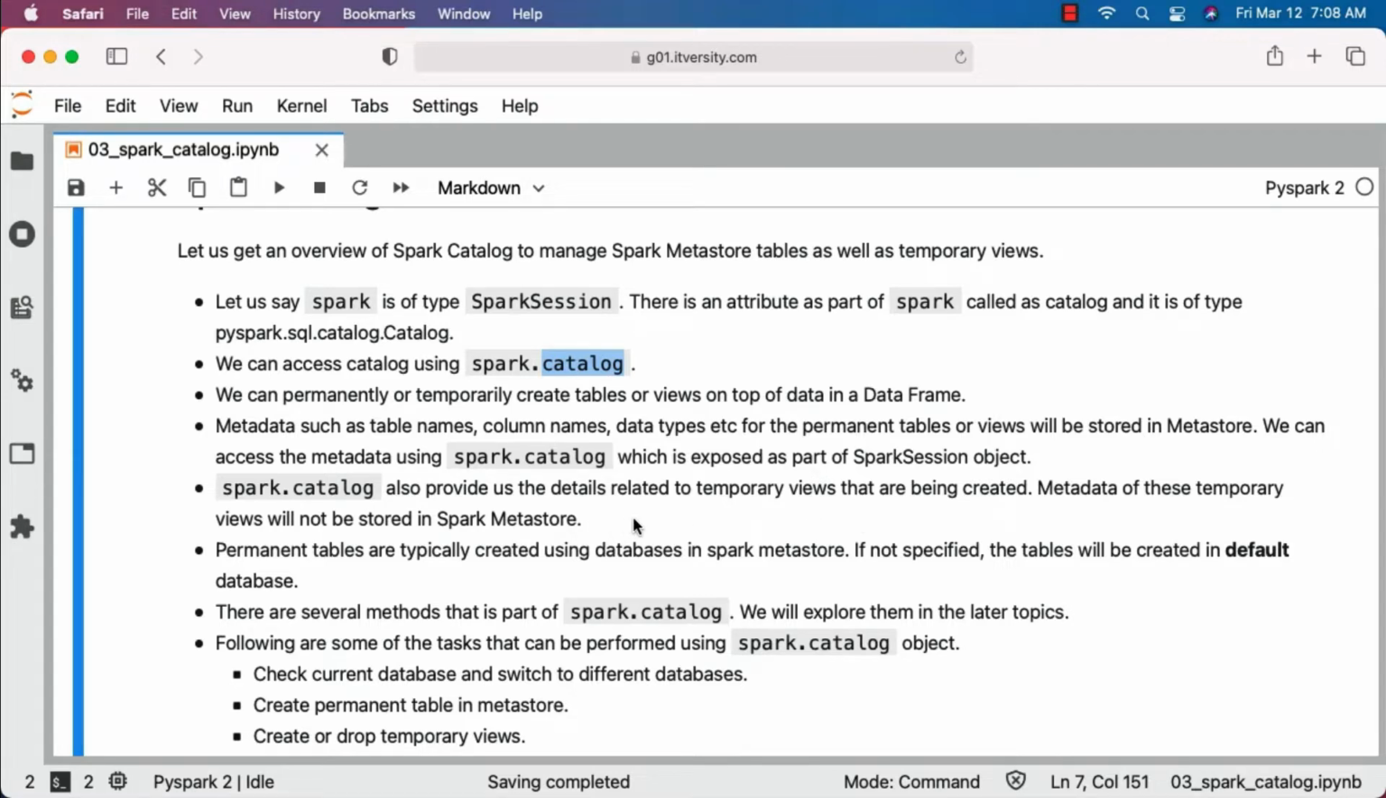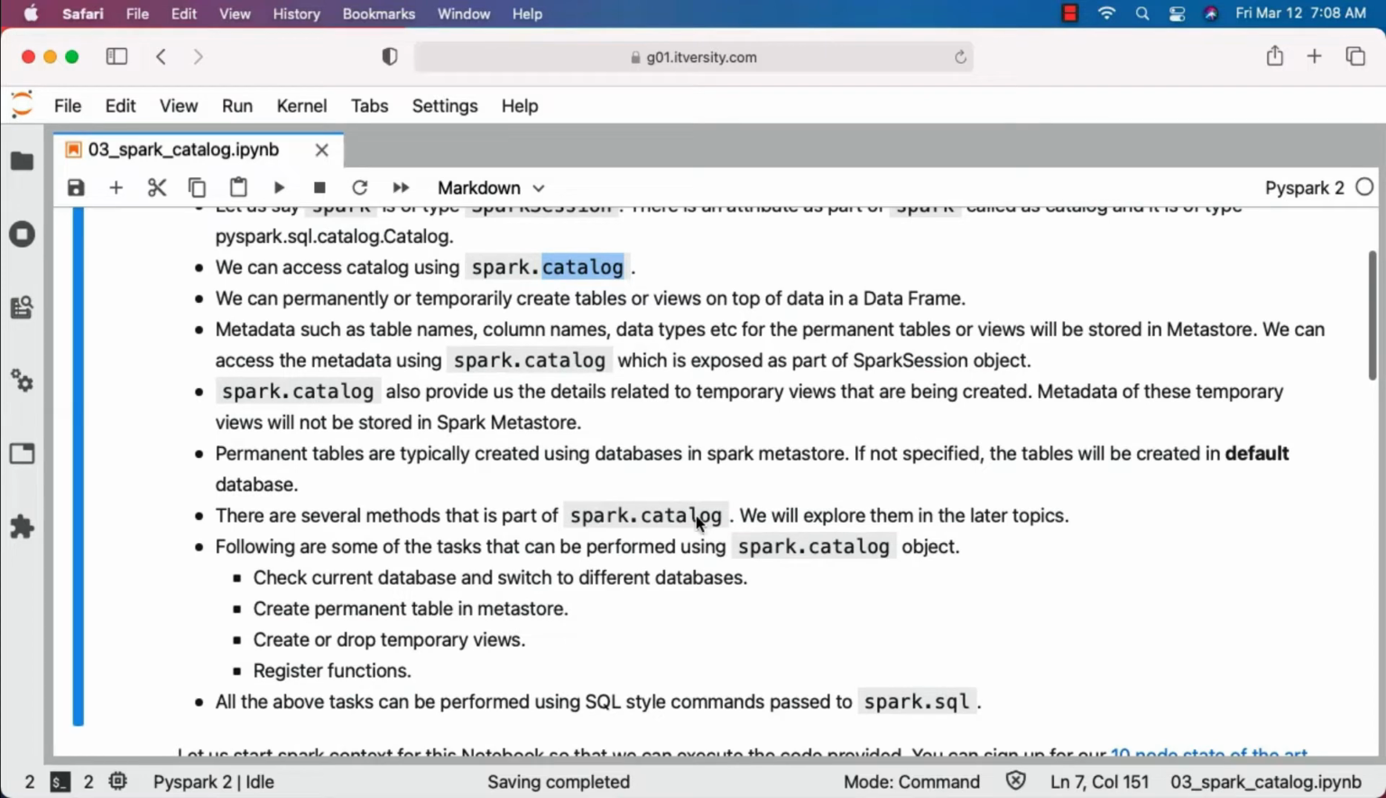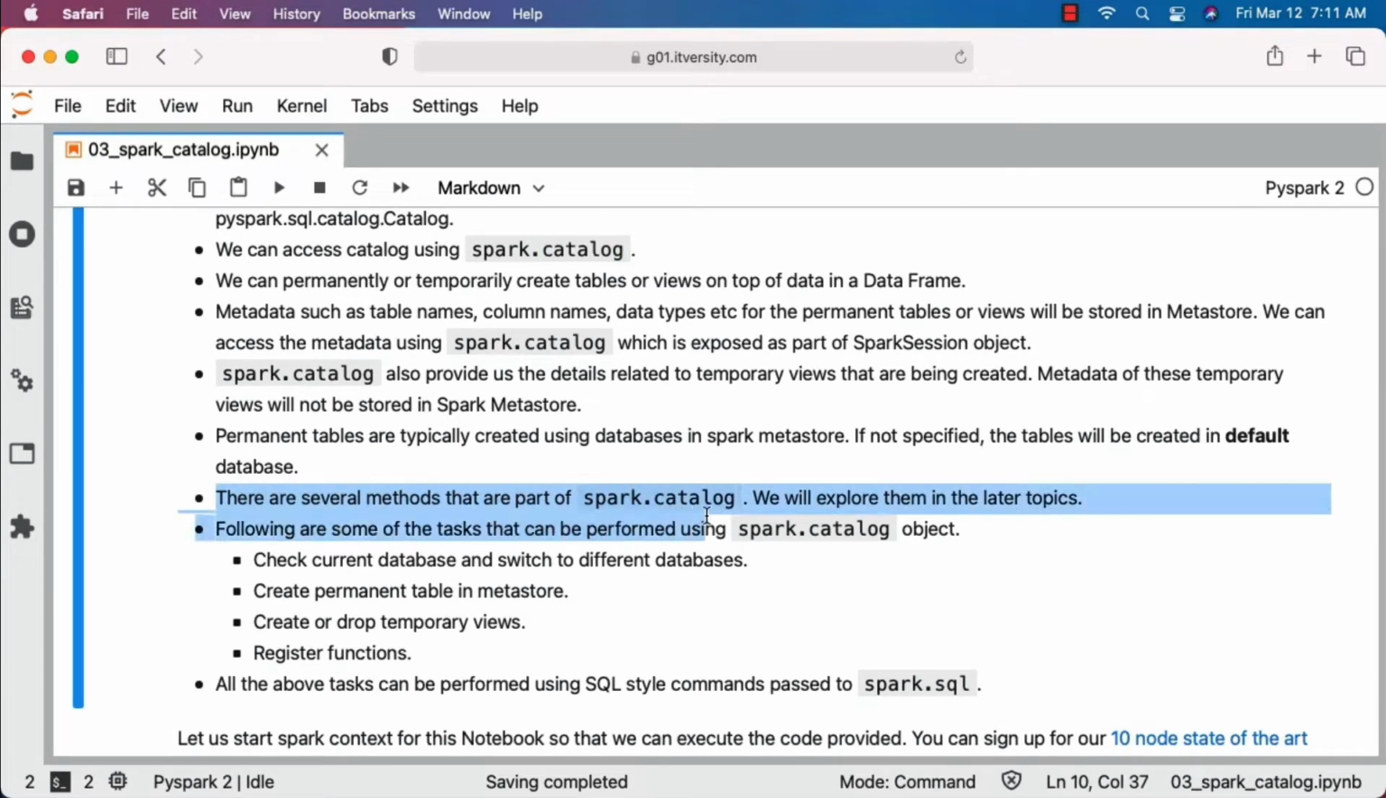Permanent tables are typically created using databases in Spark Metastore. If not specified, the tables will be created in the default database. There are several methods that are part of spark.catalog which will facilitate us to manage not only permanent tables in Metastore but also temporary views that are created as part of running sessions. We will explore most of these methods as part of subsequent topics in this section or module.